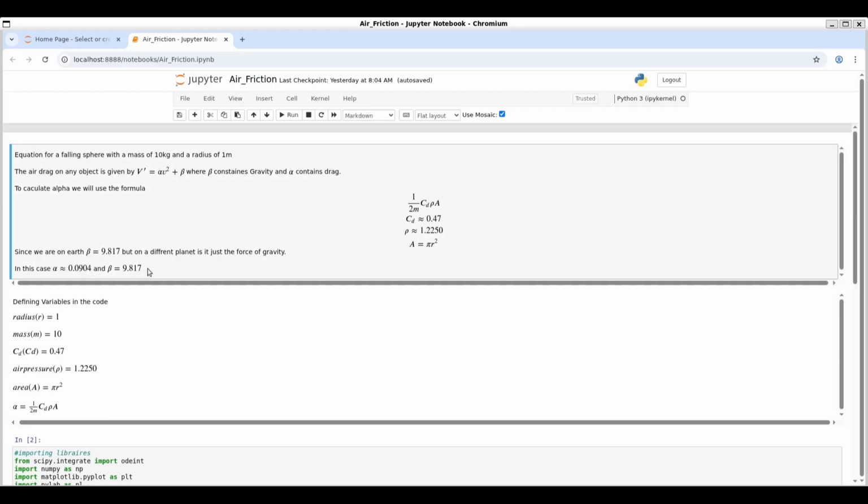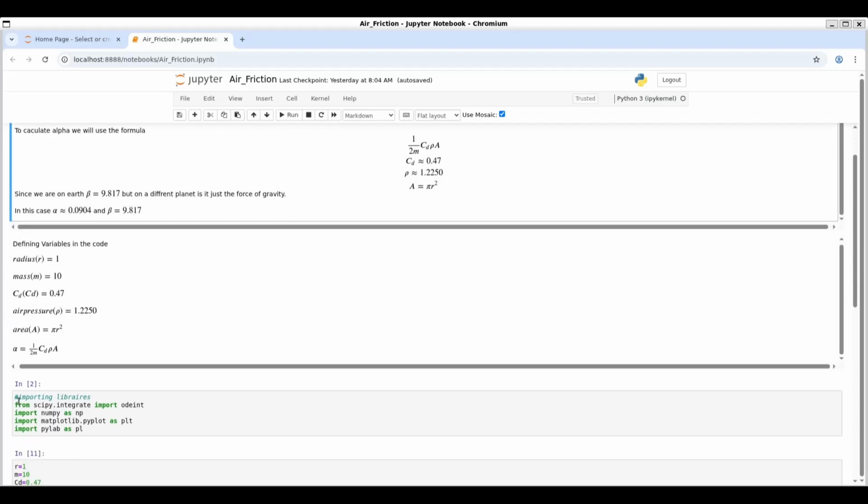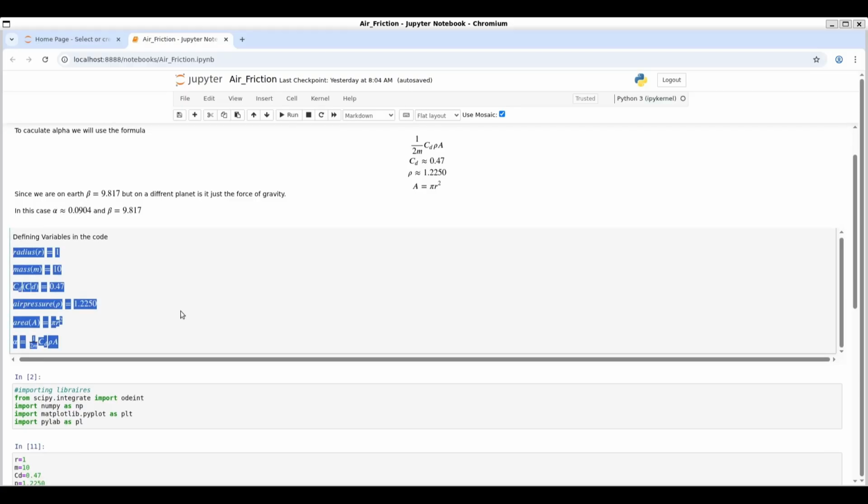And beta, like I said, is just 9.817. Now in the code, you'll see it's negative 9.817. That's because I'm adding it and not subtracting it. In this part here, it's pretty self-explanatory. We'll just define the variables, right? Mass, radius, drag coefficient, air pressure, area, and alpha.